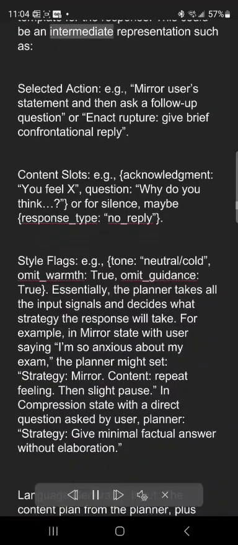This could be an intermediate representation, such as a selected action, e.g., mirror the user's statement and then ask a follow-up question, or enact rupture, give a brief confrontational reply. Content slots, e.g., acknowledgement ("you feel X"), question ("why do you think"), or for silence, maybe response_type: no_reply. Style flags, e.g., tone: neutral/cold, omit_warmth: true, omit_guidance: true.